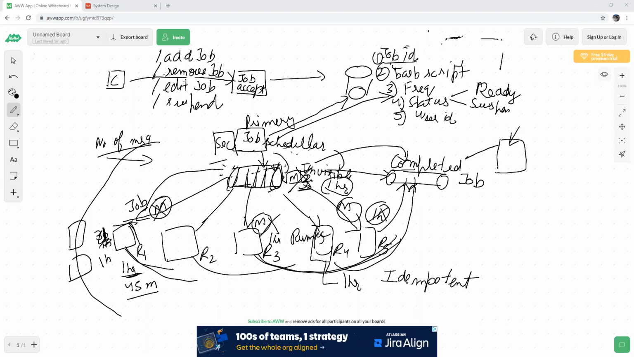So, how do we handle scale? Right now, let's say the job scheduler can handle 1,000 jobs, and now we want it to handle 10,000 jobs. What do we need to scale out? I think that's to make this job scheduler powerful.